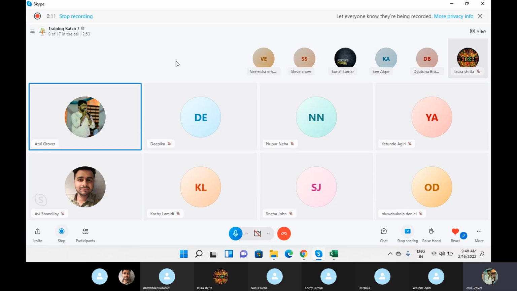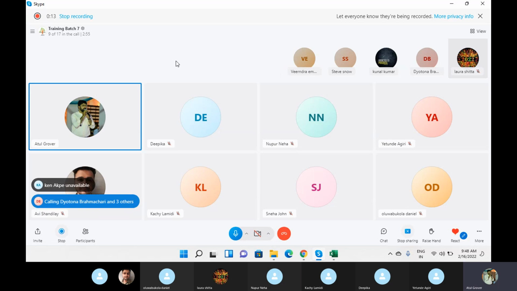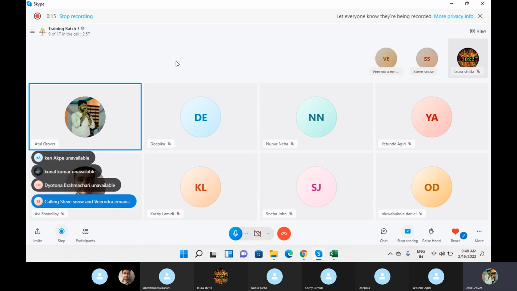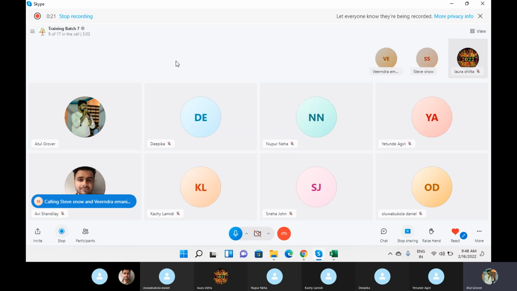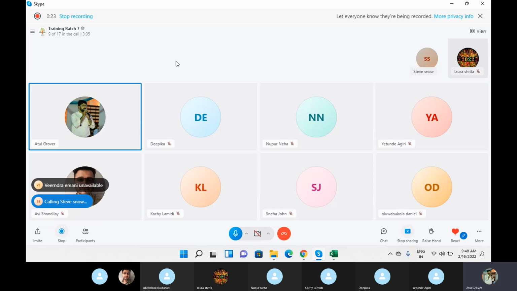Today we are on day number 27, I guess. Now we are going to pick up the last topic of our request management, or the workflow, and then we'll end this and go for the next topic.